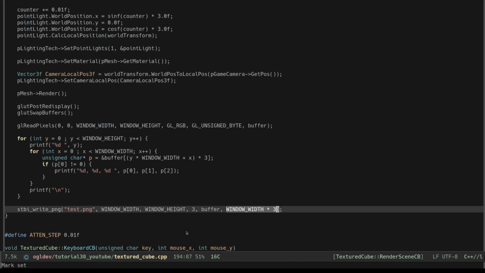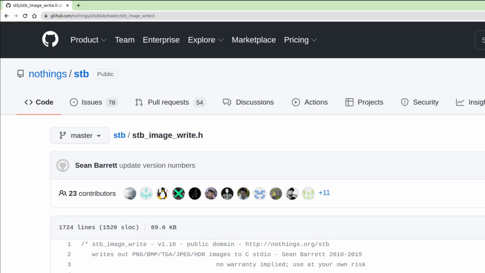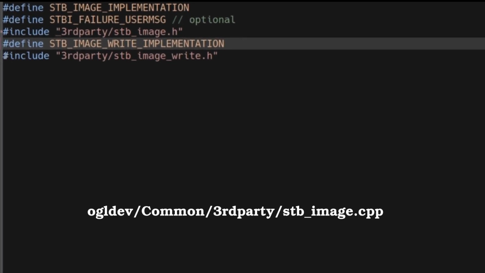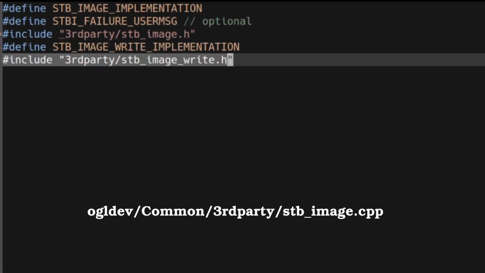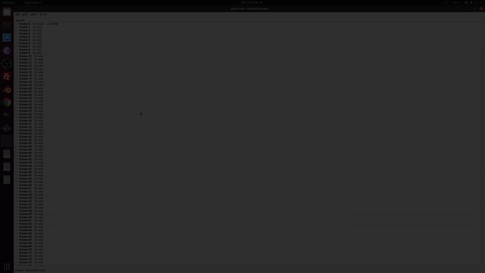In order to use this function, you will need to get the header stb_image_write.h. It's available on my Git repo, and I'll also put a link to the original location in the video description. This file should be included in a CPP file, so I've added it to the same file where stb_image.h is already included. Last but not least, make sure to define STB_IMAGE_WRITE_IMPLEMENTATION before the include so that the implementation will actually be compiled. There are more advanced usages of rendering into an offline render buffer that I'll cover in a future video.